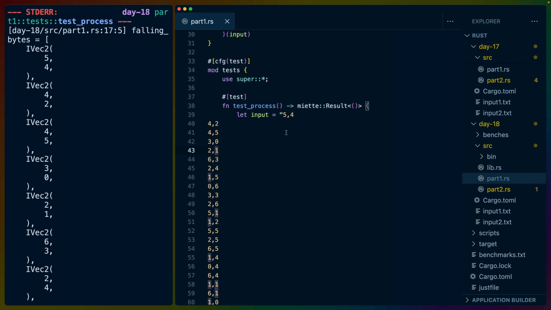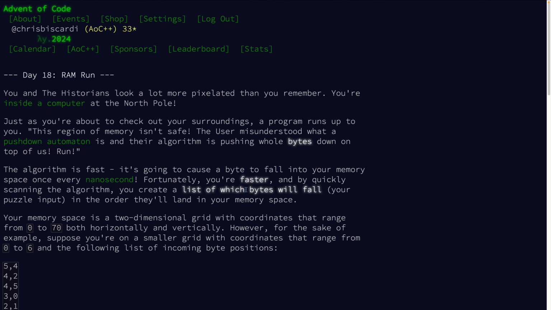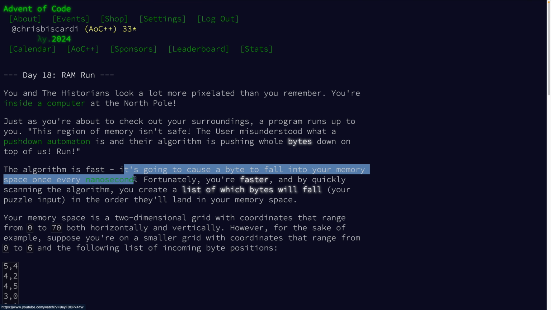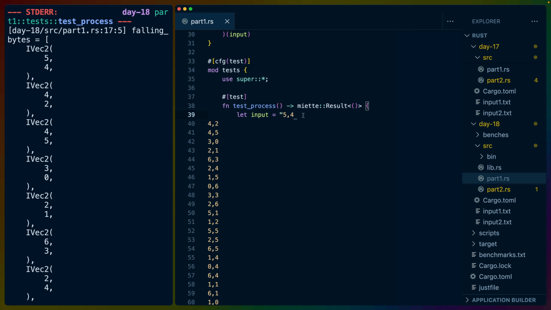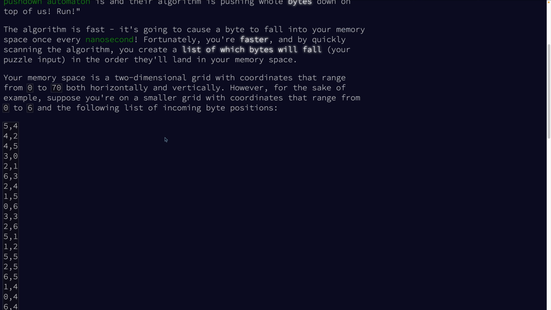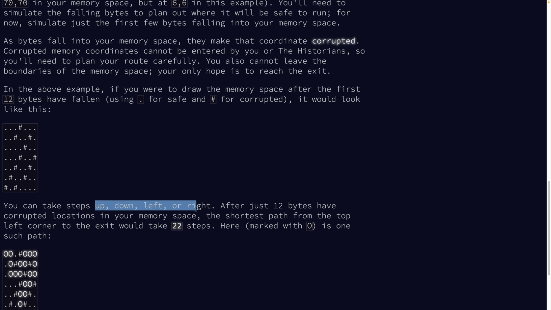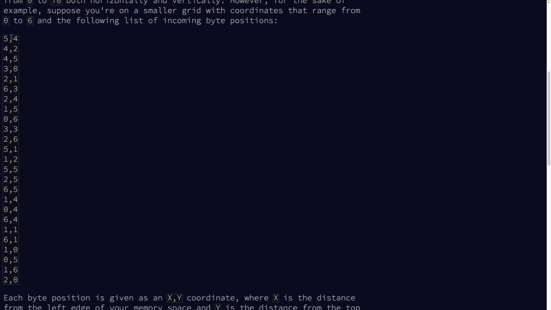So it was for each nanosecond, right? So theoretically, where's the wording for that? It's going to cause a byte to fall into your memory space once every nanosecond. So after 1 nanosecond, any index below 1 in the vec will have already fallen. And we can move in what directions? Up, down, left, or right.